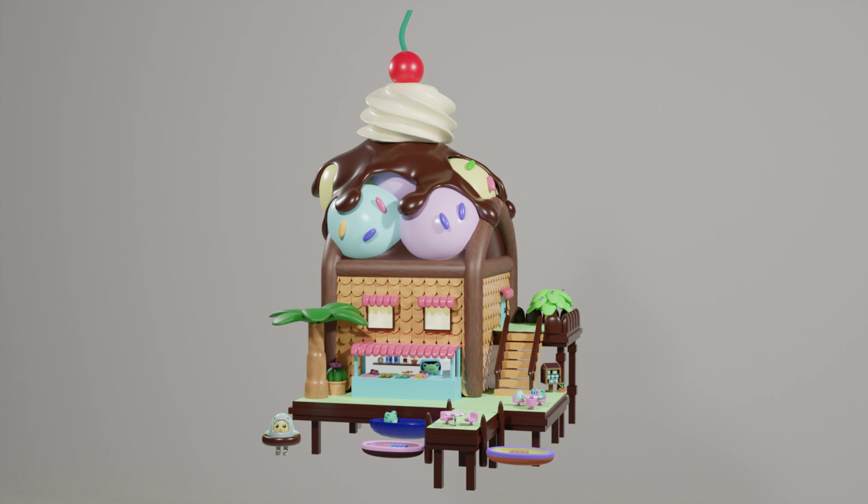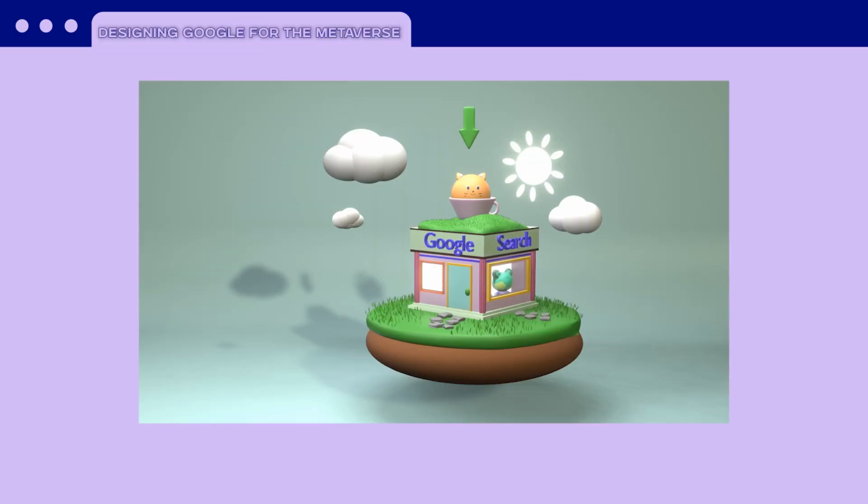All right, let me now show you what this looks like. Wow! I am so happy with how this turned out. I remember one of my first buildings I designed was Google for the Metaverse, and looking back at it now, I'm like, it's lovely, but it's not this. So I'm very happy with how my skills have developed in 3D and in Blender, and I'm so happy with how this turned out today. I think it looks so good.